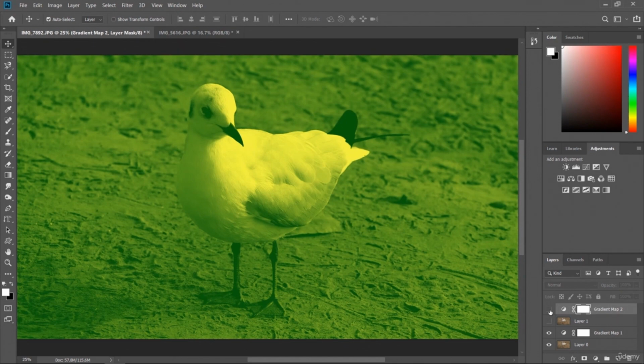So try to do this on your own. Play with the gradient map, create amazing duotones, keep learning, and keep moving ahead.